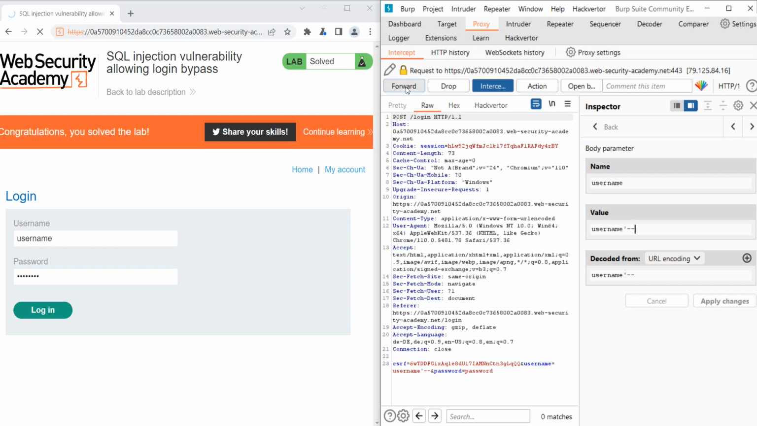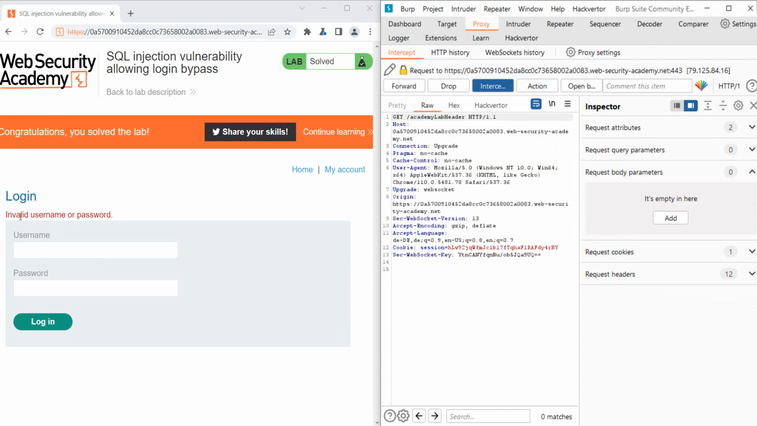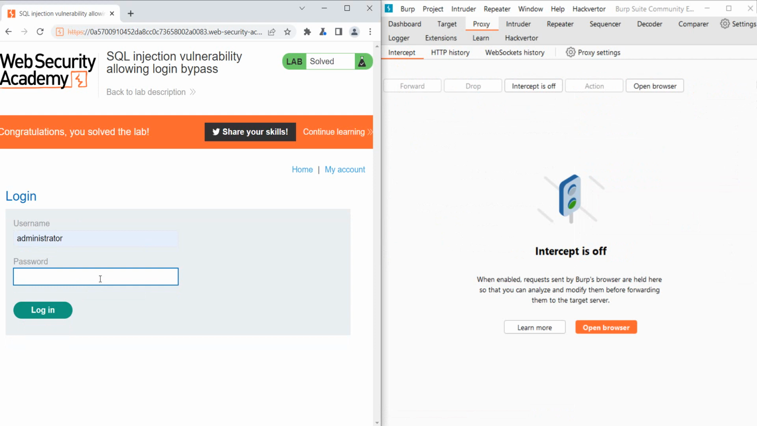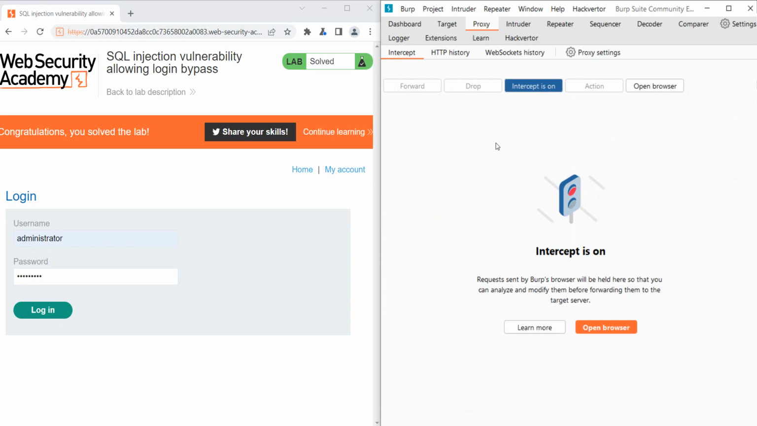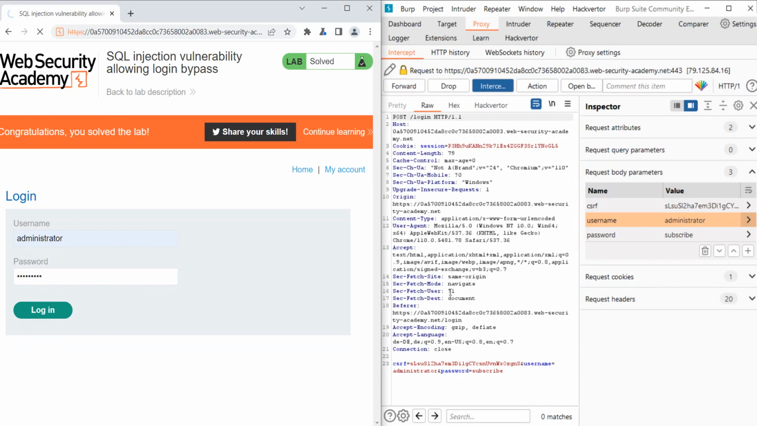If I do forward now, it says invalid username and password, and that makes sense because we do not have a username that is actually called username here. Let's just try this with administrator, and, I don't know, as a password, just subscribe. So put the interceptor on again. We always make sure to have the interceptor on before sending our request. We make login, and we see here we have administrator and subscribe.